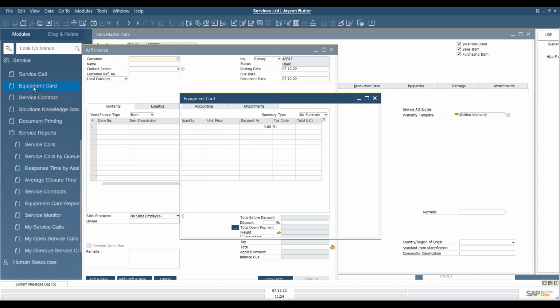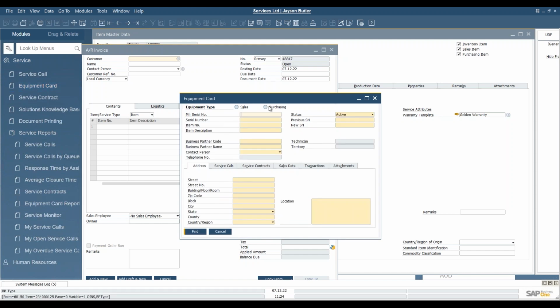The equipment card could work both ways. It could be sales related or purchasing related. So if you've bought something and you want to track that, you can also store that information. We're looking at it on the sales side. So let's look at the one that we just sold.